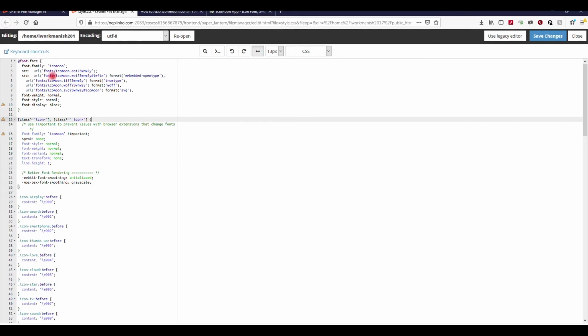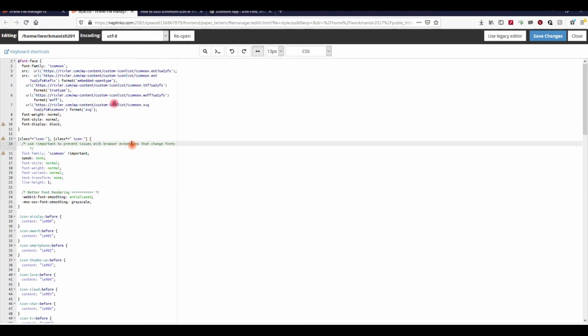So what you're gonna do is you need to edit this line of code right now. This is the URL where you have these fonts. So be sure you put the right code here. So let me add these codes which I have already prepared. Let me add this code.